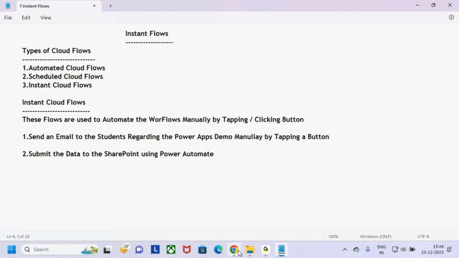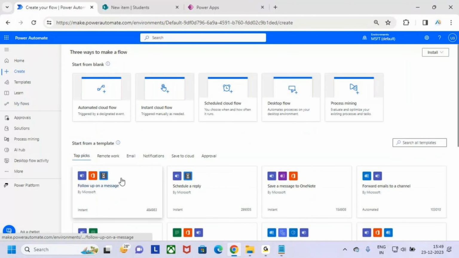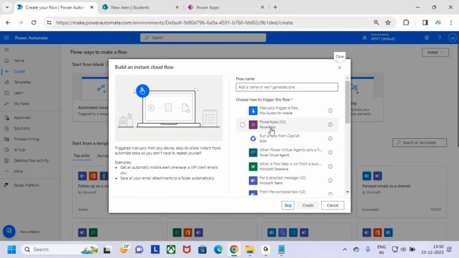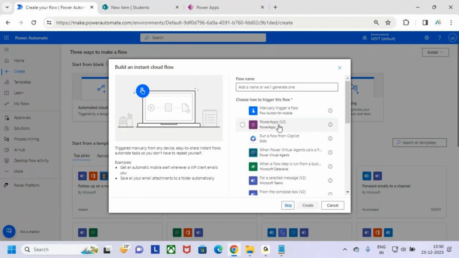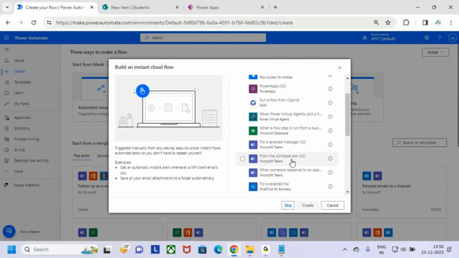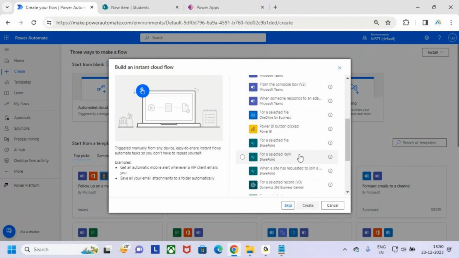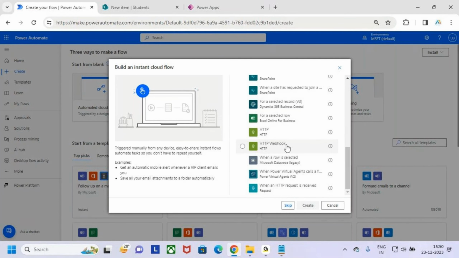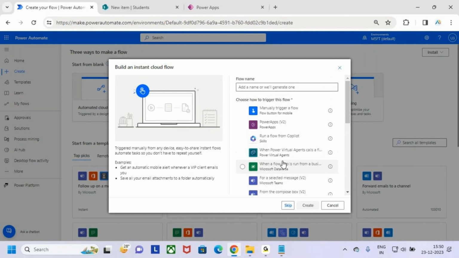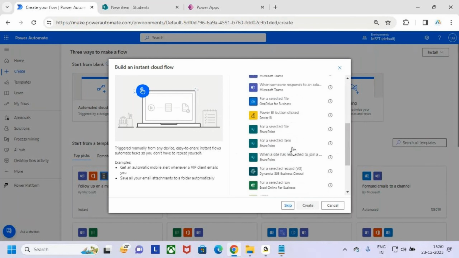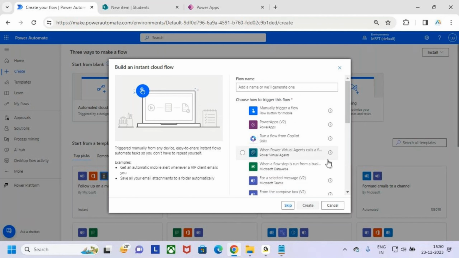If you go here, when I click on create and go to the instant flows, these are the data sources it can support for now. It can be manually triggered in the Power Automate, Power Apps. You can select Power Virtual Agent. You can go with Teams. In Power BI also you can create one button. So there are different sources. In the SharePoint also, for a selected item, whenever you select any item, automatically the flow you want will run. So like this, there are a few data sources where the instant flows can be run. You can use any one of these, but the functionality is the same.